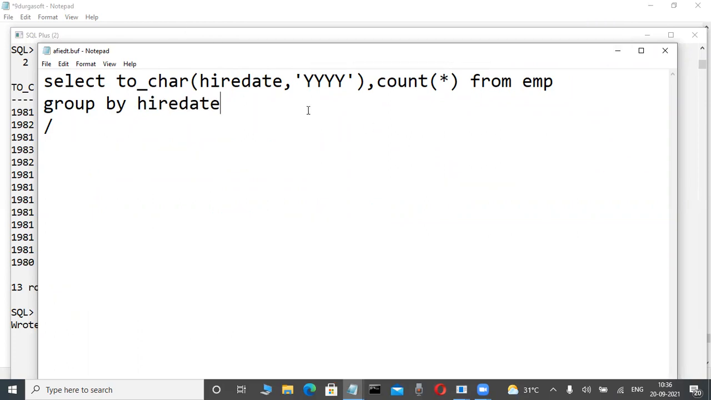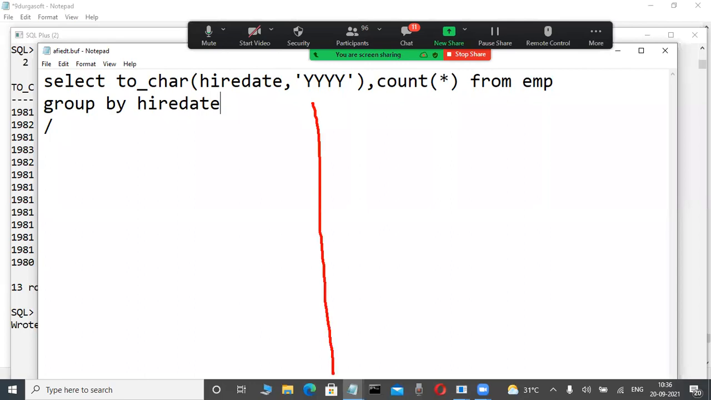What is the problem? Observe it here, concentrate here. Actually, a practical example is easily understandable. Suppose hiredate means joining date. What is the problem? Whenever I am using hiredate as a column, one fellow is joining on, for example, 17 December, 17 December 1981, for example. Okay, fine.